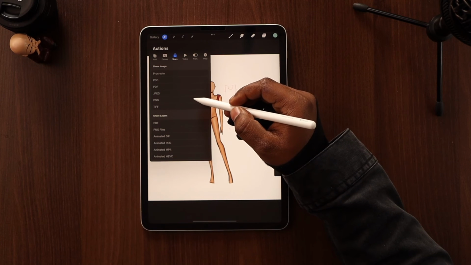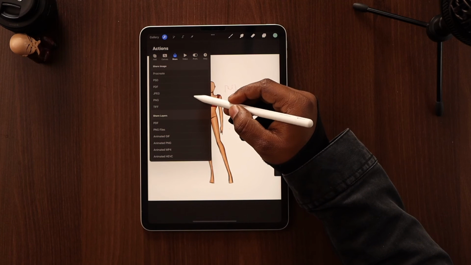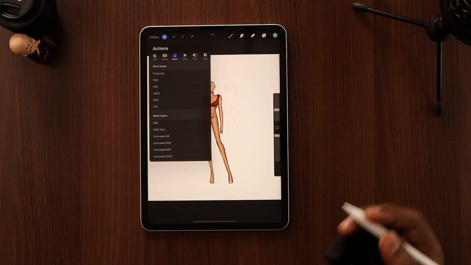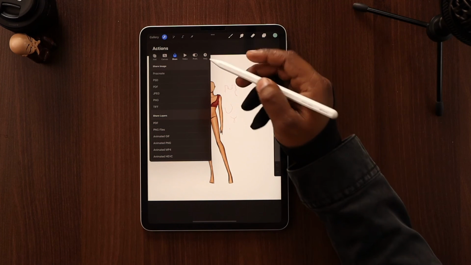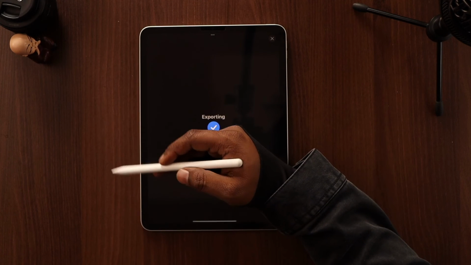This is basically used for uploading to Instagram, or if you want to upload NFTs, so you can use these. Then there is a TIFF format. TIFF is mostly used for industrial purposes, not for your regular purposes. So you can click on any of the versions.